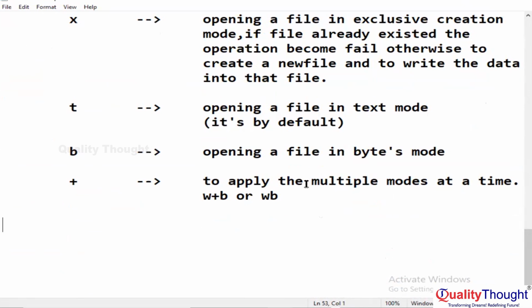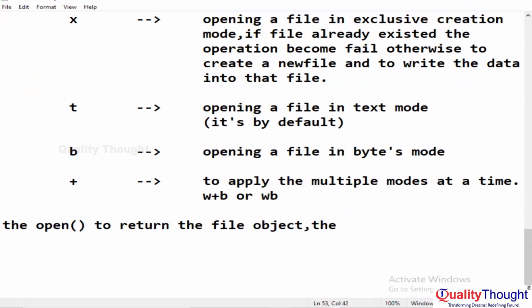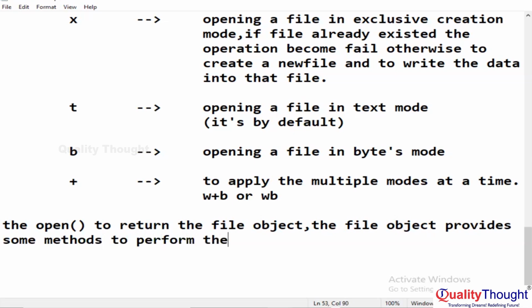These are the modes. The open function returns the file object. The file object provides some methods to perform the operation on the files. Method and description.